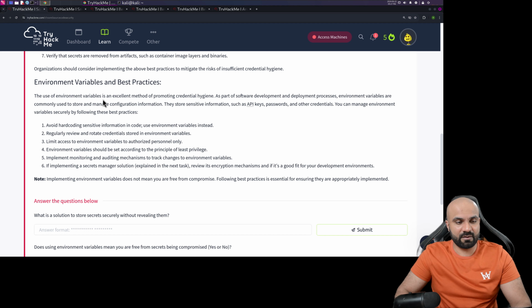The use of environment variables is an excellent method of promoting credential hygiene as part of software development and deployment processes. Environment variables are commonly used to store and manage configuration information. They store sensitive information such as IP keys, API keys, passwords, and other credentials. You can manage environment variables securely by following these best practices. Avoid hard coding sensitive information in the code.